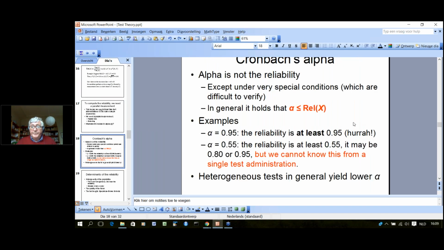Cronbach alpha. Yeah. Alpha cannot be larger than the reliability. That just does mean that. If your tests all measure the same thing, then your alpha comes closer to the reliability. But this is quite technical. I cannot do this in the little time we have here. The general thing is that a lower alpha comes out of heterogeneous tests.